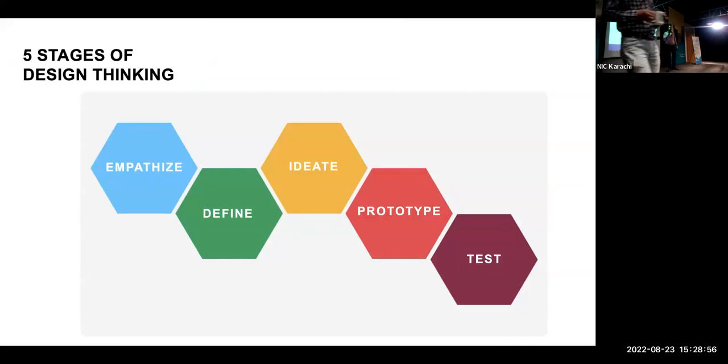So yesterday we spoke about the 5 stages of design thinking. The 5 stages include empathize, define, ideate, prototype, and test. So we covered the first three, which was how to empathize, how to define your problem statement, and then how to ideate. We're going to be doing all of the first three very quickly today in the first session, and in the second session, we're going to move to prototype and test.